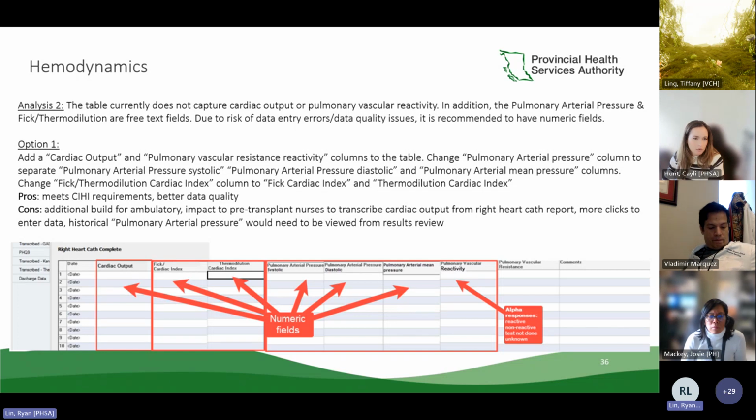And this would help meet CIHI's requirements and produce better quality data, but it's going to come at the cost of new build for ambulatory, impacting the pre-transplant nurses transcribing this information currently. And it would also require slight alteration to the way things are entered. One thing to note is that it seems like pulmonary arterial pressure has historically been entered as systolic/diastolic/mean in its current form. This will be addressed in the next slide.